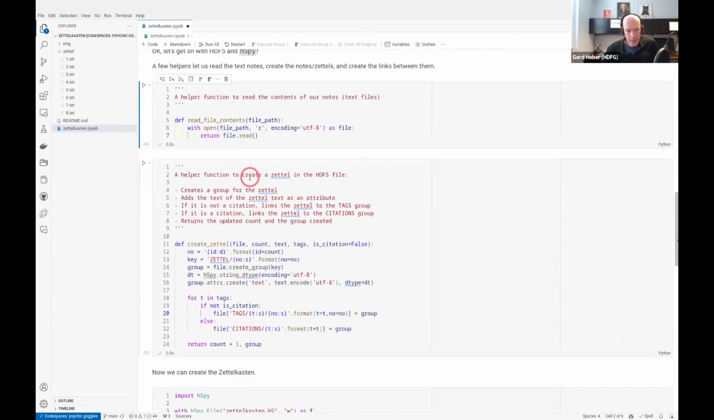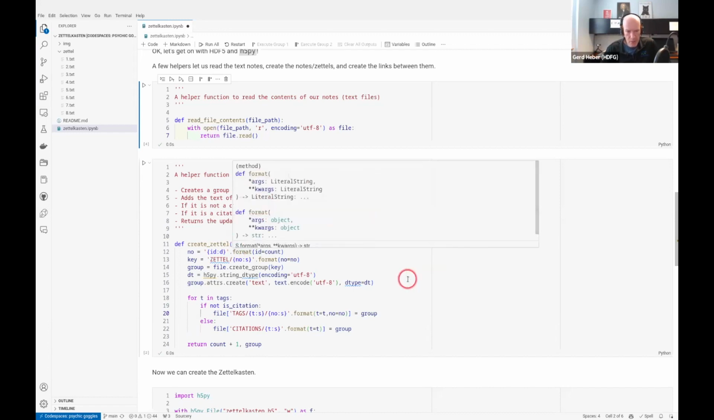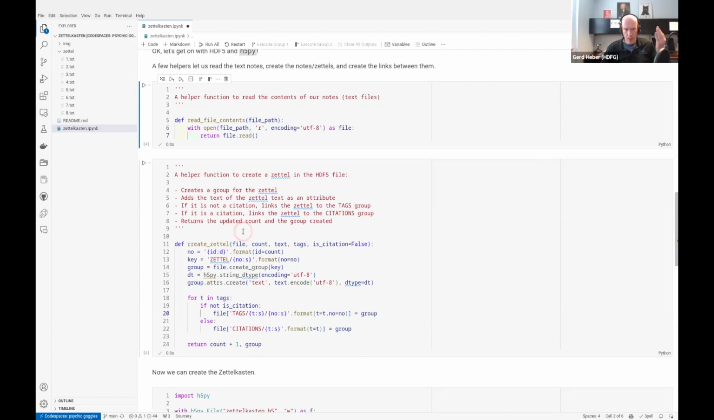And then we need basically a helper function to create a zettel. That helper function has a few arguments. We have our HDF5 file for one. We want to have a running counter because as identifier, as I said, we just use the running node number or zettel number, so to speak. Then we have the UTF-8 encoded string itself. And then, as we said earlier, typically we provide tags or keywords with each of these nodes.